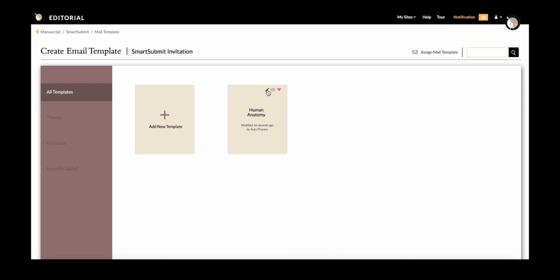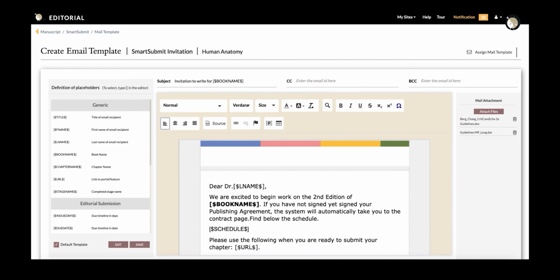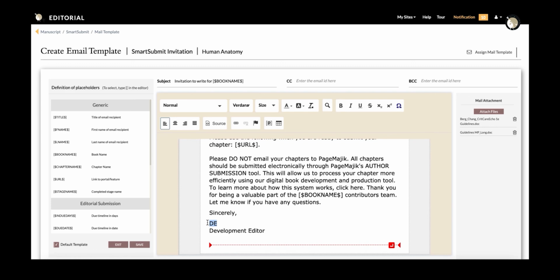Clicking on the edit icon will take you into the email editor. You can edit the email to best reflect the messaging for your project. You can change the signature line to reflect your name. You can also send a package of instructions to the author as email attachments.